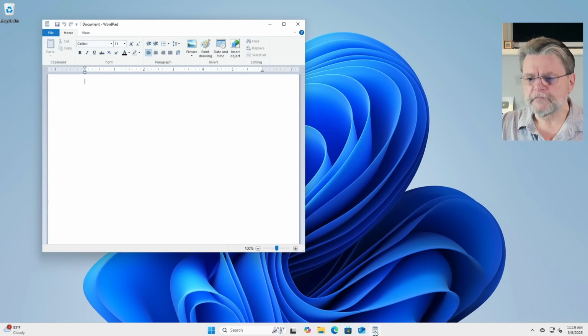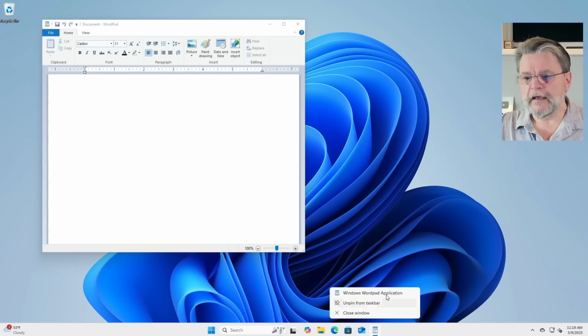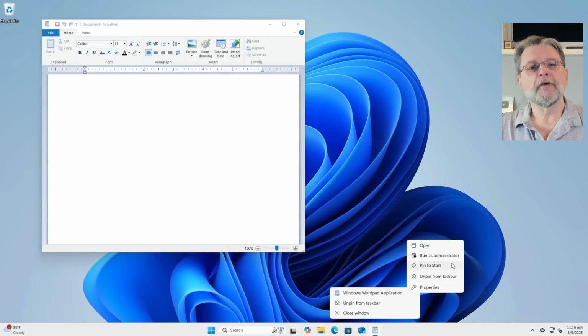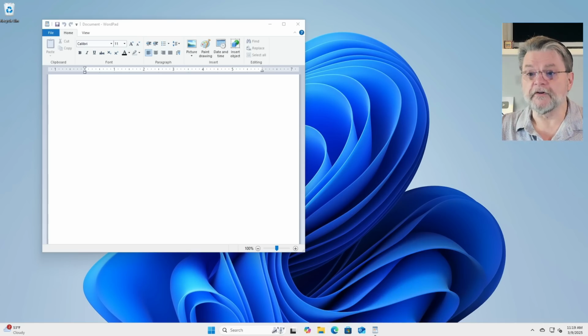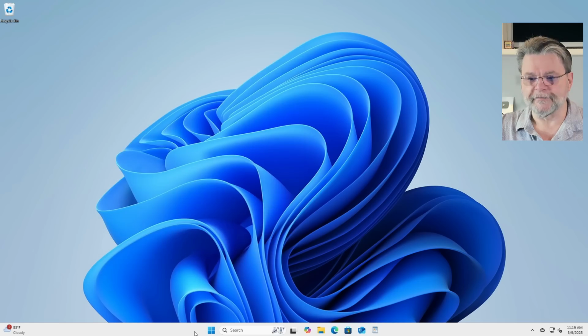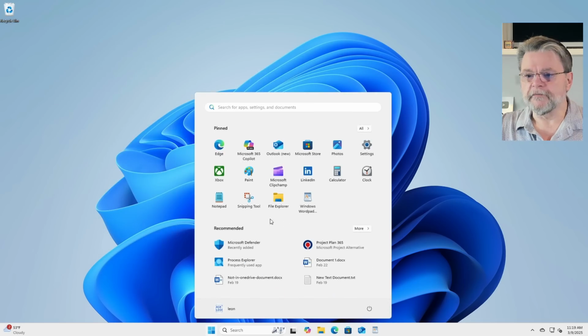Option number 2, right-click on that icon again, but this time right-click on Windows WordPad application. Then you'll be given the option to Pin to Start. Same thing as Pin to Taskbar, except it does it to the Start menu. So now we'll go ahead and close it again. Click on the Start menu, and sure enough, there it is, Windows WordPad ready for us to run.